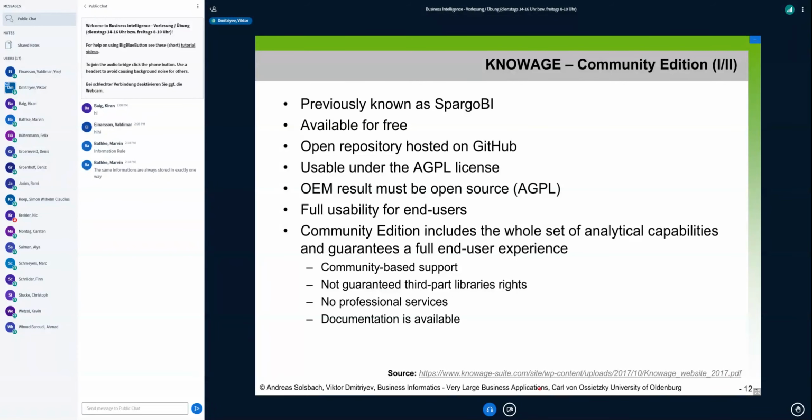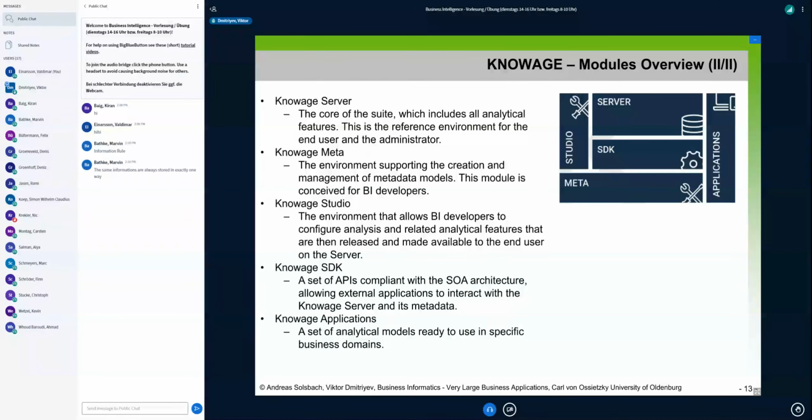So such examples or such features are not available in community edition, but still they have a really huge amount of features that you can use out of the box. Then they have modules. What is important to know about the modules? Most of the software, I think that is the idea of the domain. They have different modules, or they can call it packages, components, or whatever, but they are responsible for a particular part.